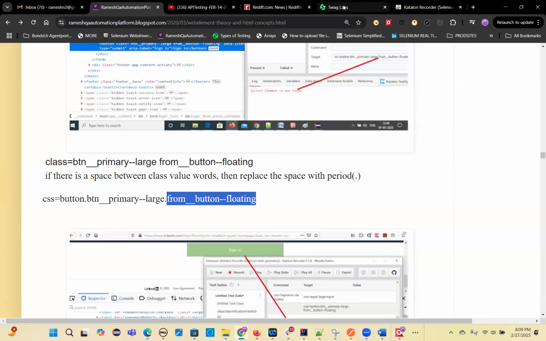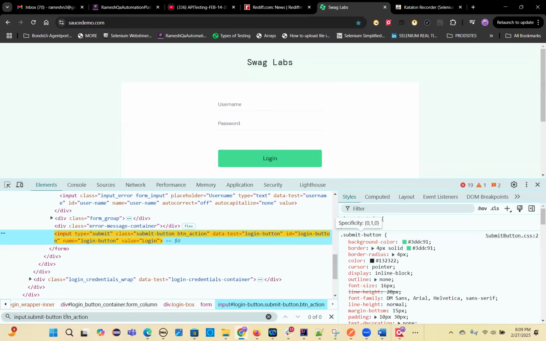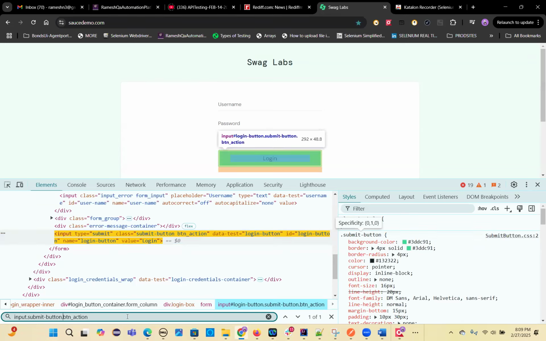So now what is the correction here? Instead of space, we need to add a dot. Remove the space, put a dot. Use the dot. See, now it is identified. Is it clear? Yes, sir. If the class value has spaces between words, directly you cannot use the value. You have to remove those spaces. Instead of a space, put a dot.